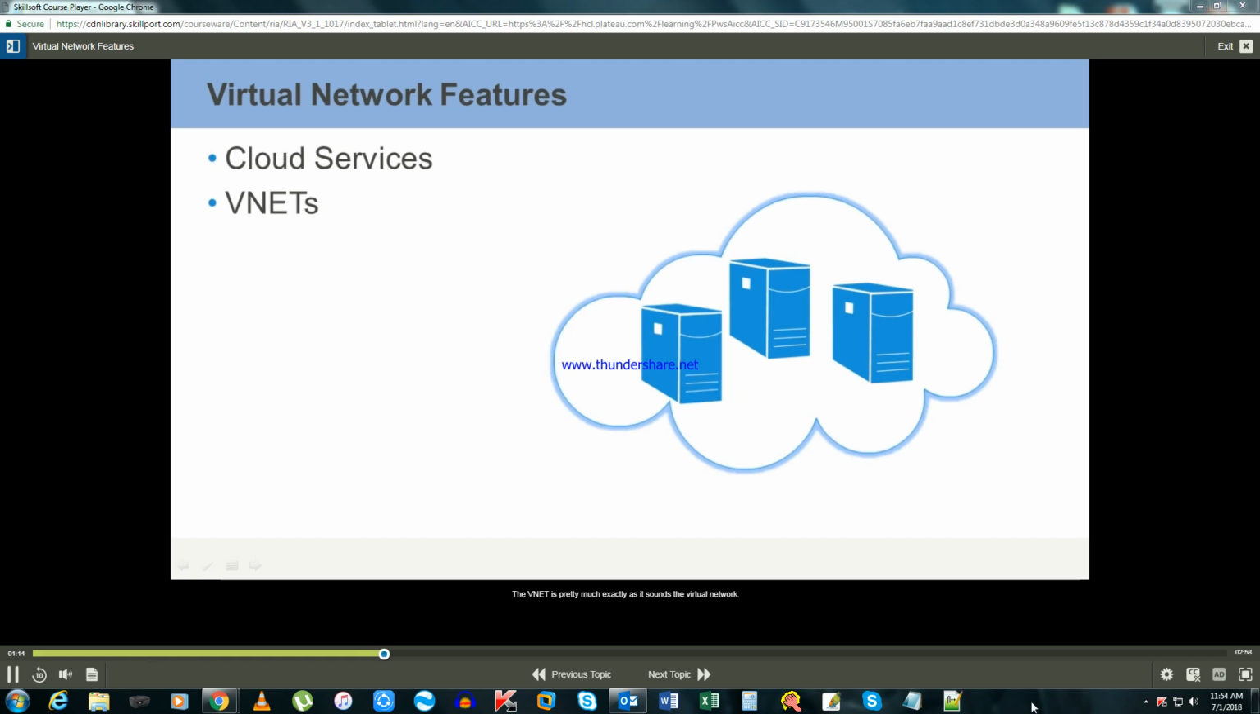The VNet is pretty much exactly as it sounds, the virtual network. So it allows you to define, of course, what is the address range of the virtual network and which systems are included within that particular network. The virtual machines obviously are then placed into the VNet, however you determine they should be placed.